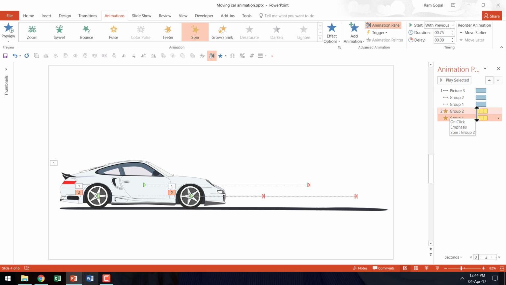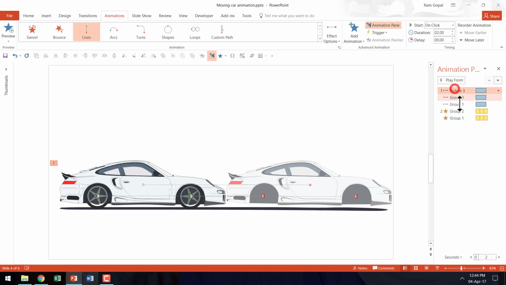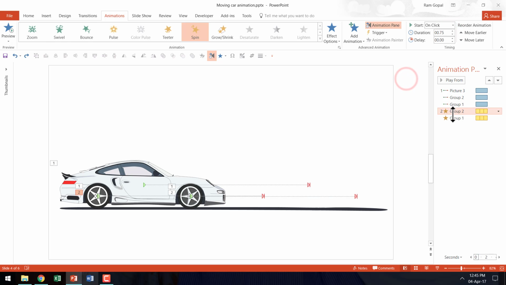Now 0.75 into 3 is 2.25, and here all these animations are only till 2 seconds, so we are going to increase this to 2.25 seconds, and we want this spin animation to happen with previous. So I'm going to select this, go to with previous. So now you can see on a click, the body and the tires are going to move from here to here, and while that happens, the tires are going to spin.